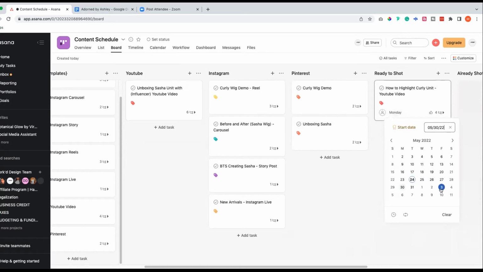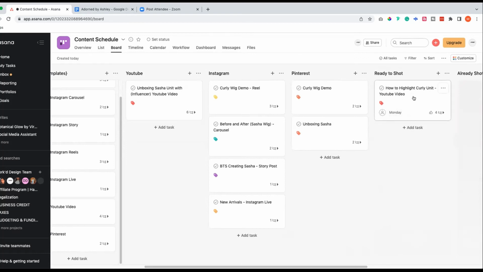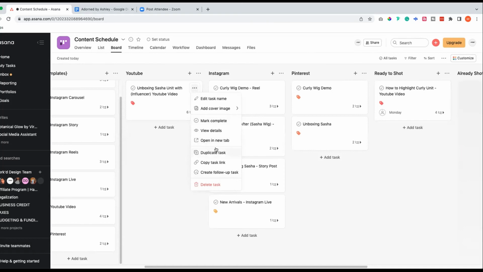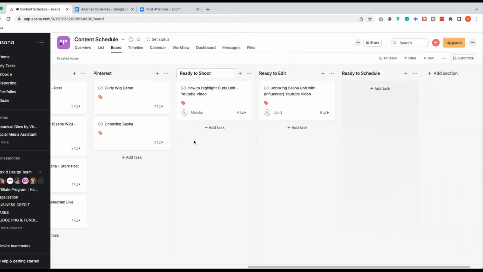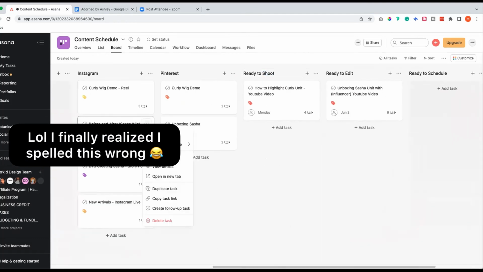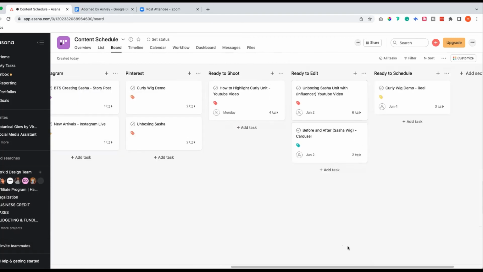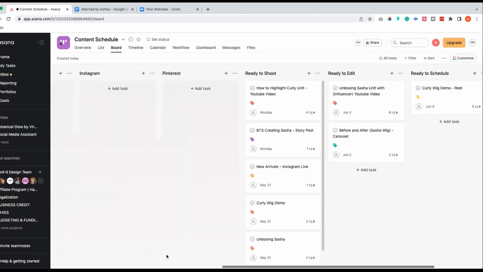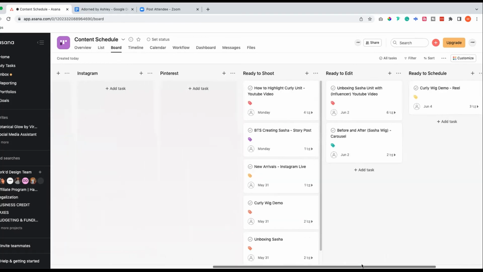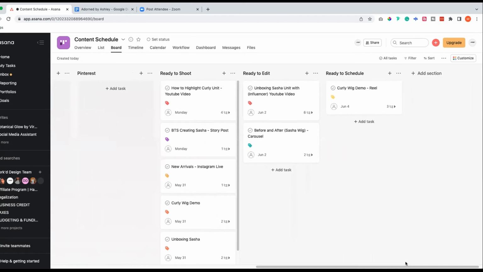Like when I'm ready to edit it, I'll change the date to Thursday. You get what I'm saying? So it being in the ready to shoot column reminds my brain that I'm actually shooting the content and not editing the content, if that makes sense. So let's put all of these in the ready to shoot column. So once you've input all the information here and you've moved it to these columns, that means you're ready to execute, if that makes sense.